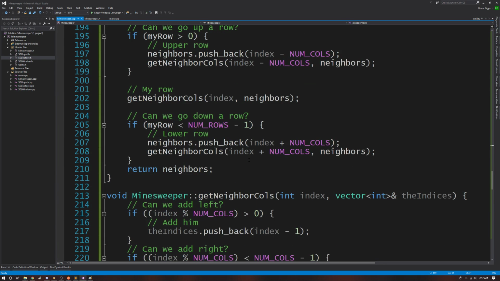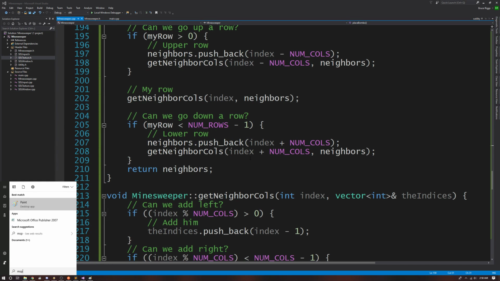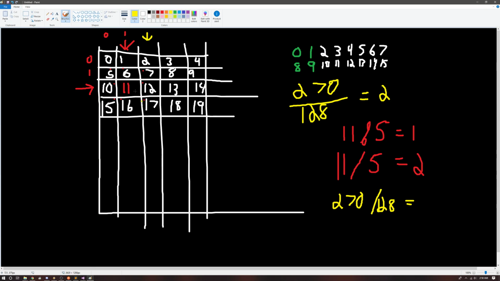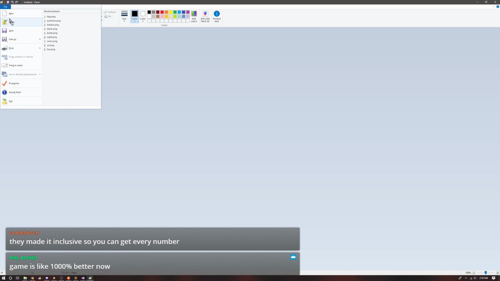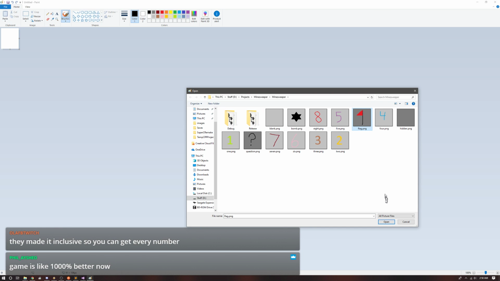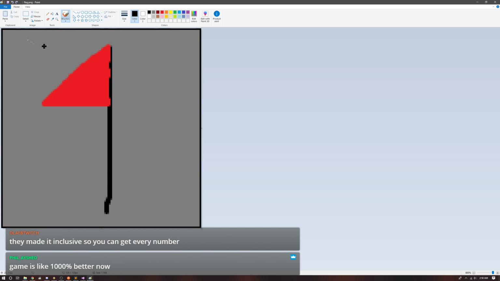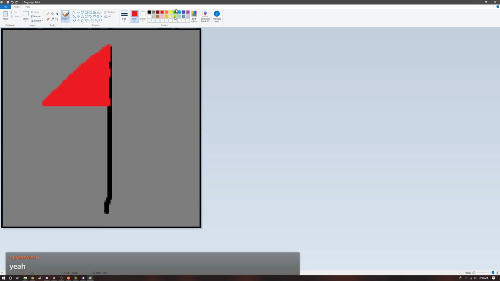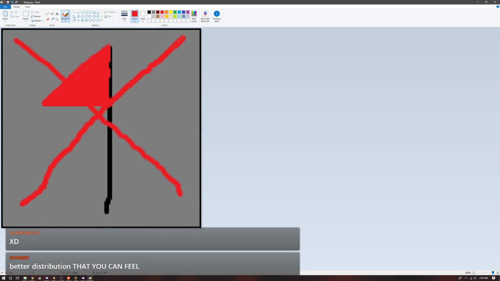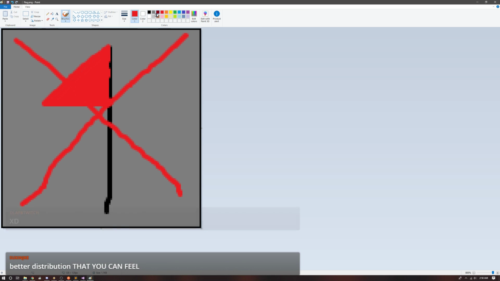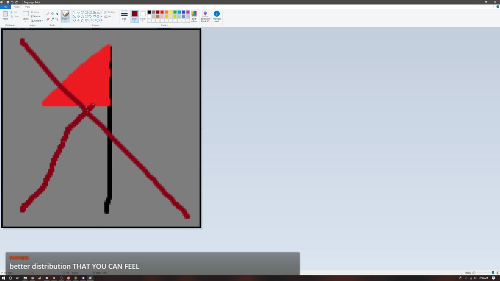Alright, so what was the other thing I was gonna... Oh yeah, the flags. So let's do that thing that Bluetail was suggesting. MS Paint. File open. Flag. So apparently if you say that something is a bomb and then it turns out that's not a bomb, it will put a red X over it, like you chose wrong or whatever. So maybe we could do dark red. There we go. There you go.